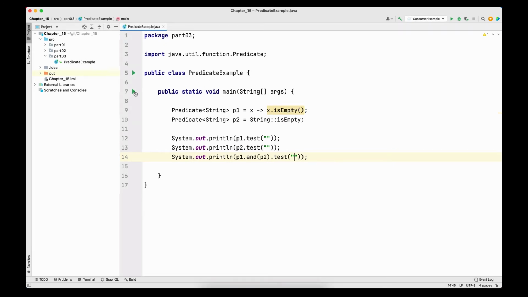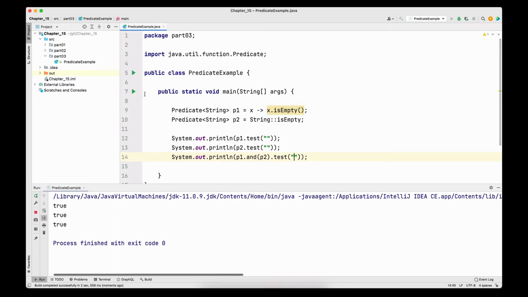Now let me save and run the program and see the output. So we are printing true for all the three statements, and the reason is the double quotes is considered as empty, and that is why all the three print statements print true. Now instead of an empty string, let me give a space and save and run the program. And now the predicate p1 returns a false value. And the reason is space is not considered as empty.